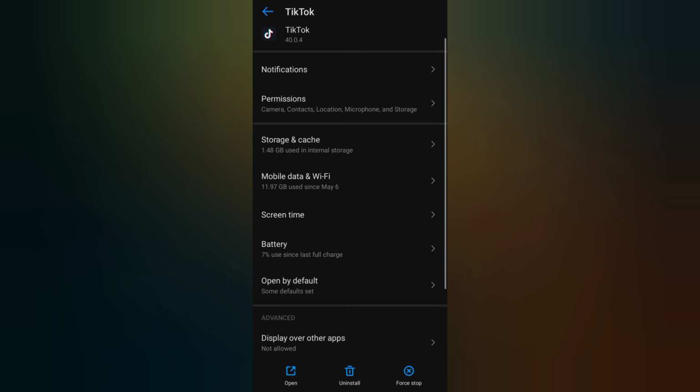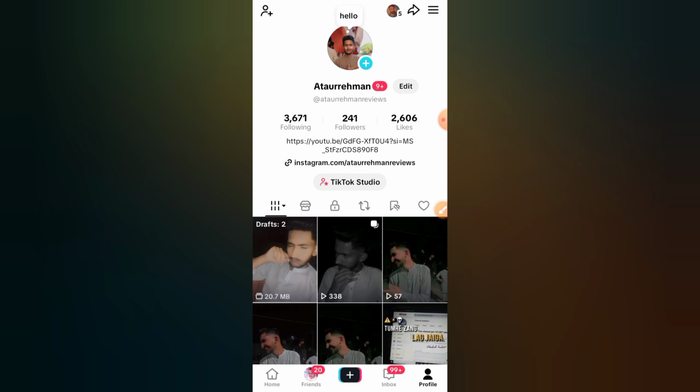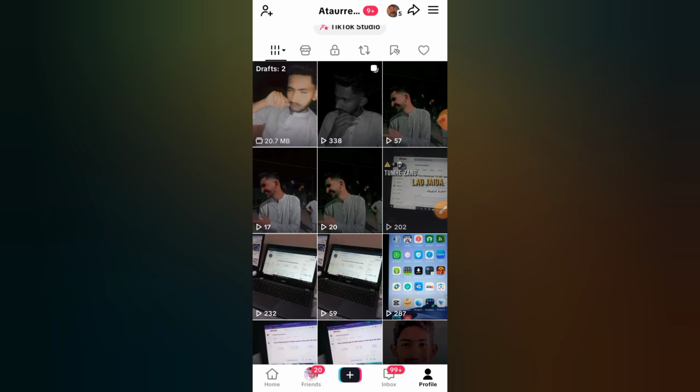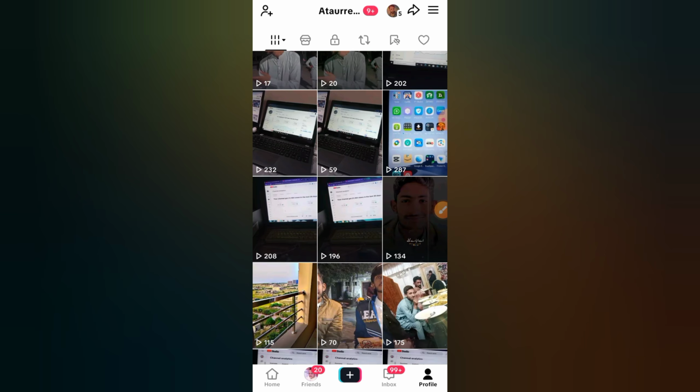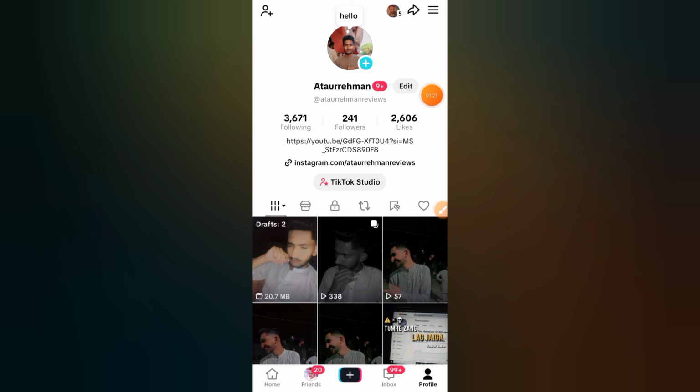Step 4. Use a different device or internet. Next time you try, use a different device, like your computer or a friend's phone, or switch from Wi-Fi to mobile data or vice versa. Sometimes TikTok blocks an IP address after repeated attempts.